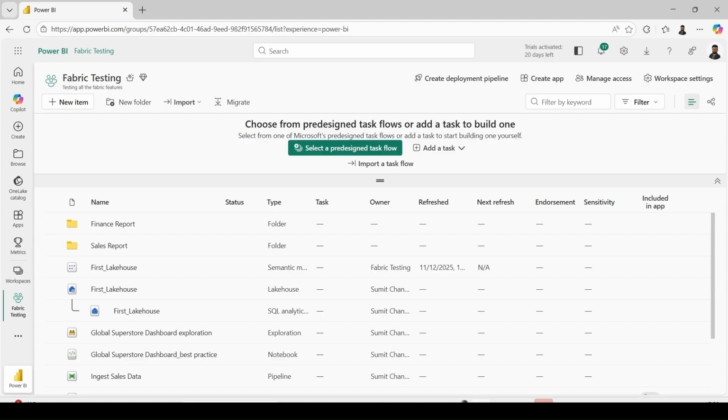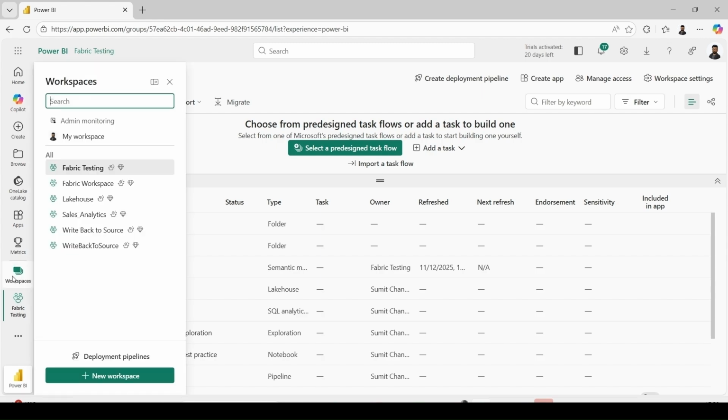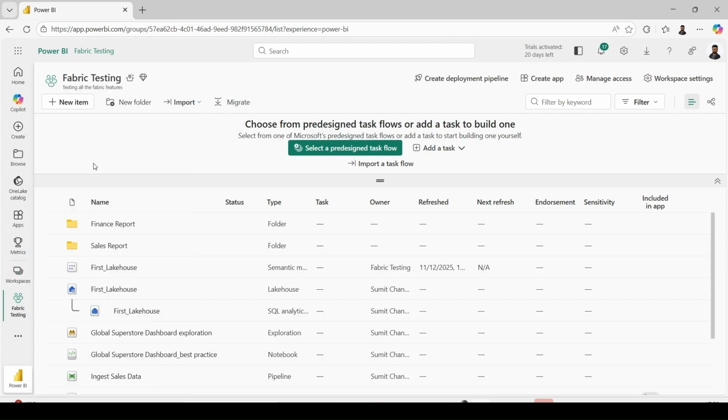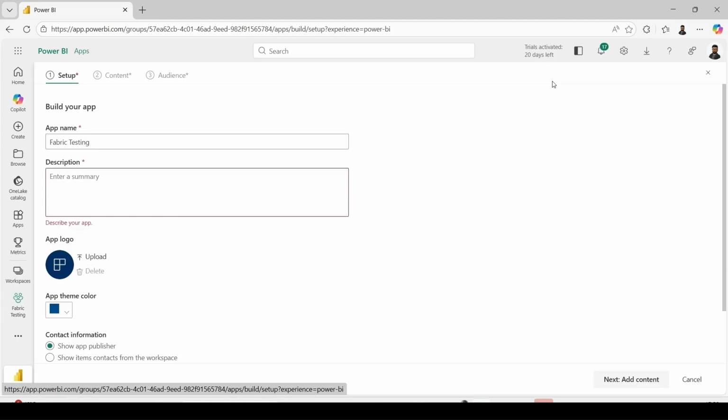Now we will jump into the process of creating the app. Go to your workspace in Power BI Service. At the top right corner, click on Create App. This opens the app editor where we will configure everything before publishing. Now let's set up the required information.